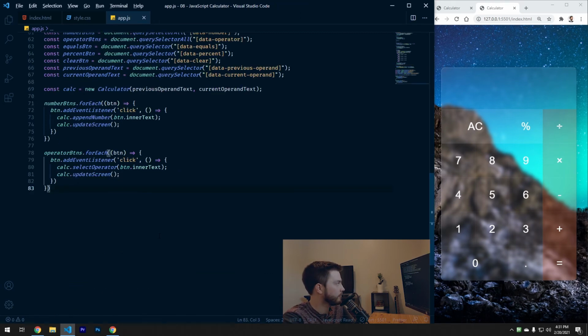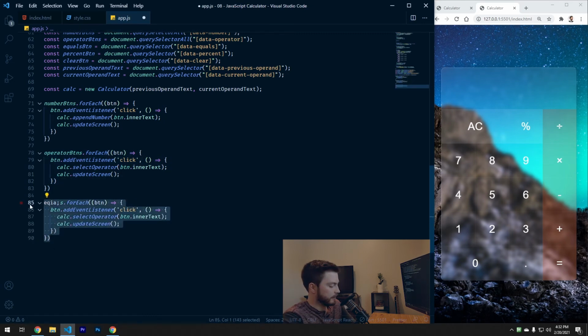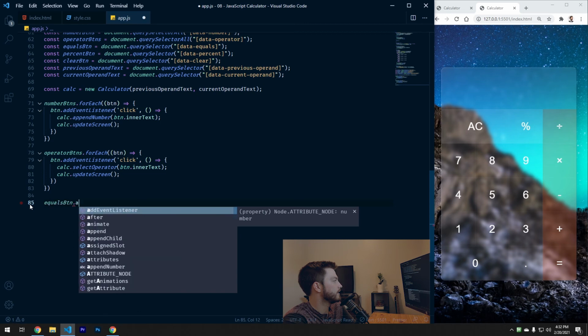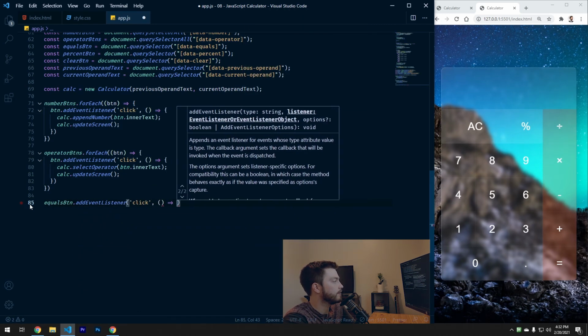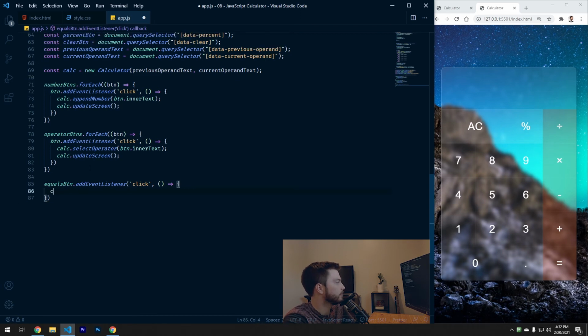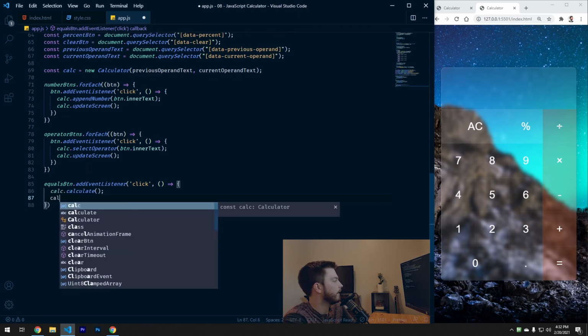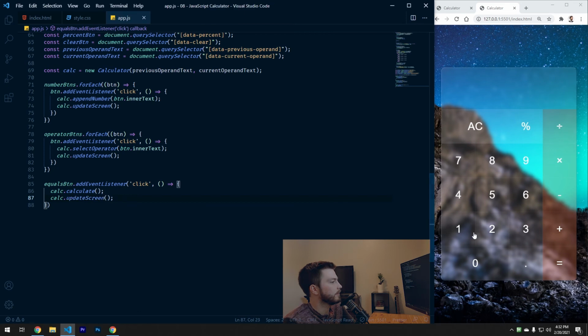Actually, it doesn't make sense to copy this. Let's do equalsButton.addEventListener. We'll listen for the click event, and then if we do click on the equals button, let's run calc.calculate and calc.updateScreen. So now let's do 1 plus 2 equals 3.